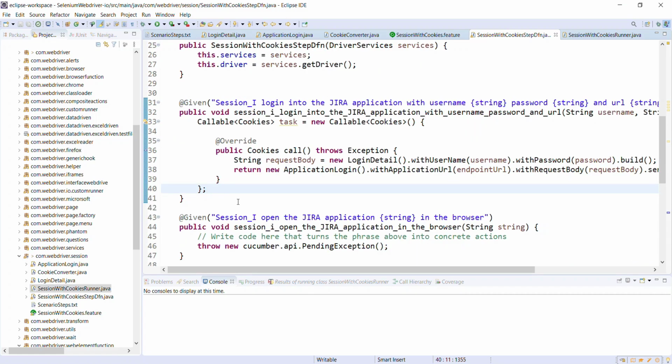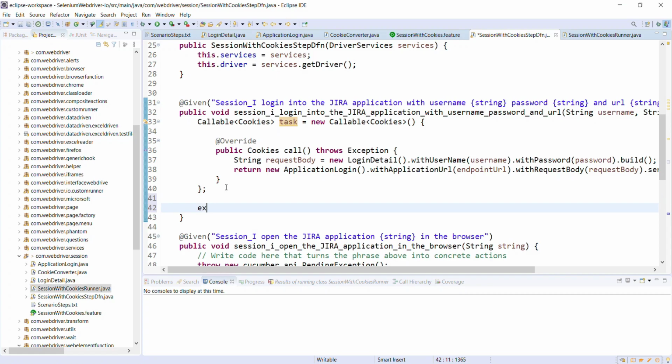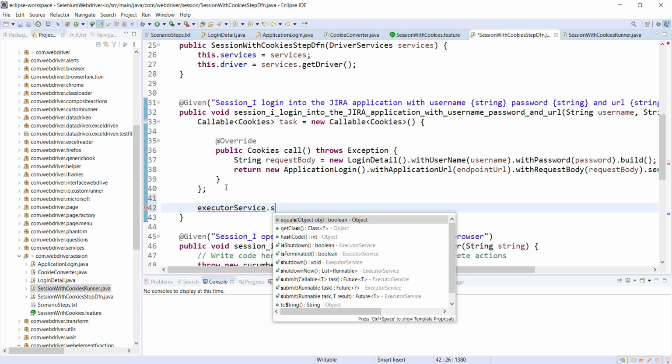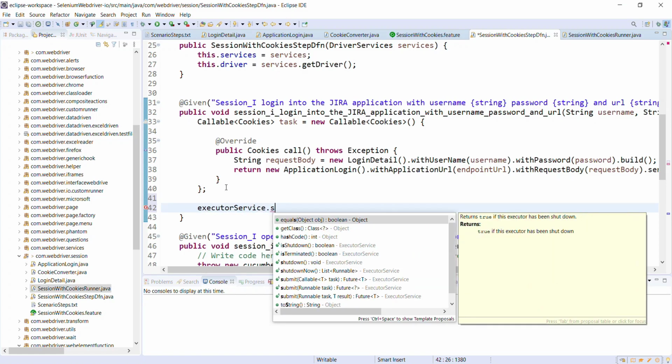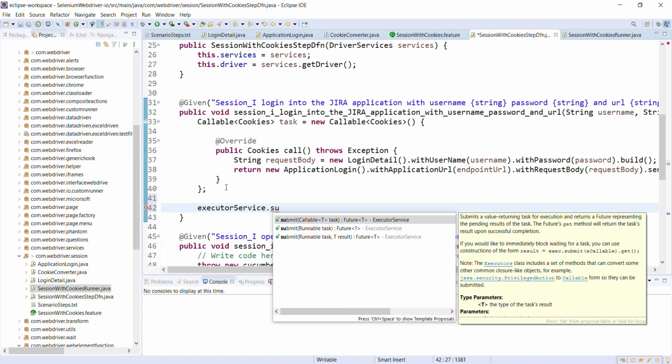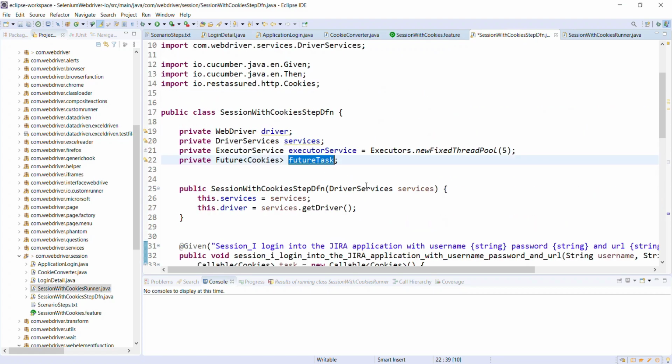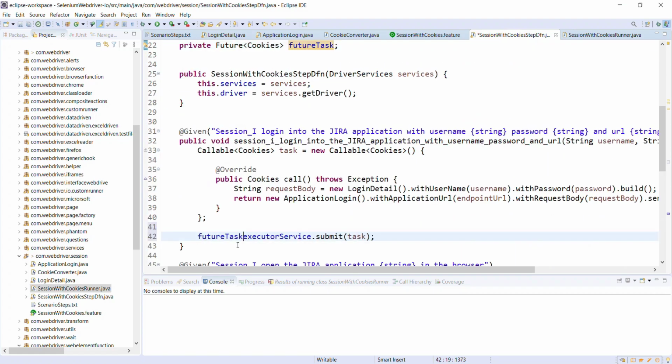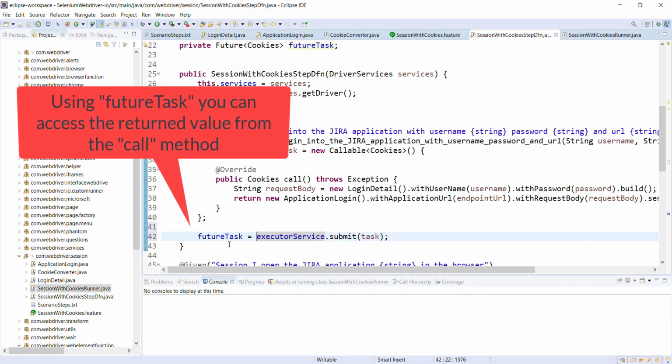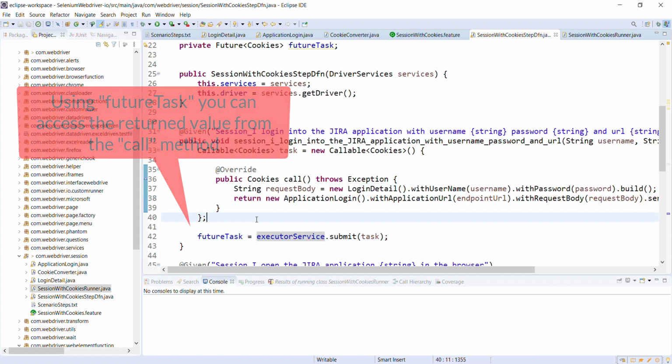And then using the ExecutorService, I'm going to submit this particular task. So executorService.submit(task). The return type of this method is of type Future, so I'm going to initialize this variable here. Now using this variable, I can access the task submitted by the ExecutorService and get the return value of this piece of code.